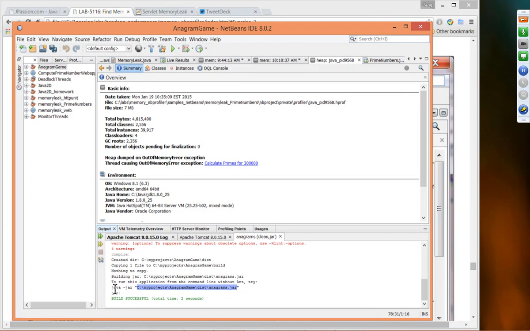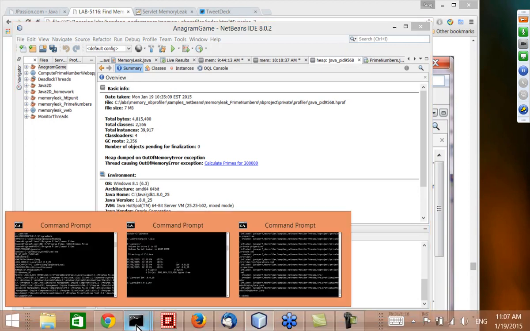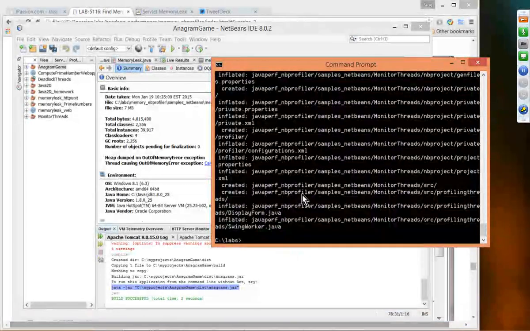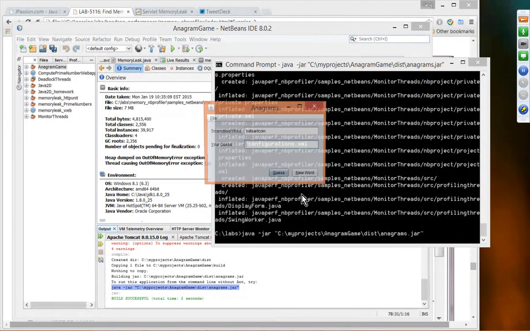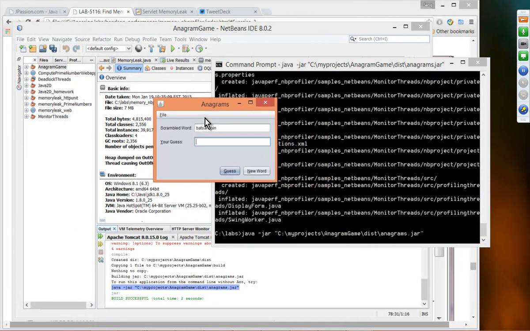Okay, and you can run that application by copying this command. So I'm going to copy this command and open the command terminal window, and you just run it. And then you are seeing the anagram application is running. So just guess, new word, whatever. Okay. So now we have an externally running application.